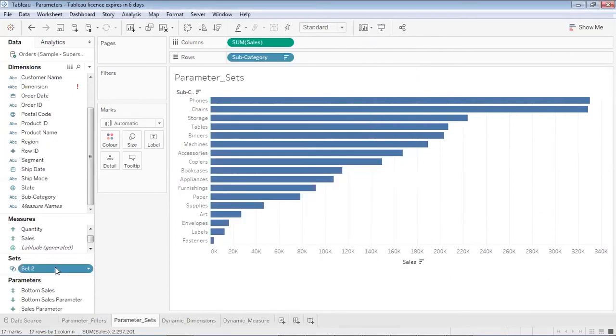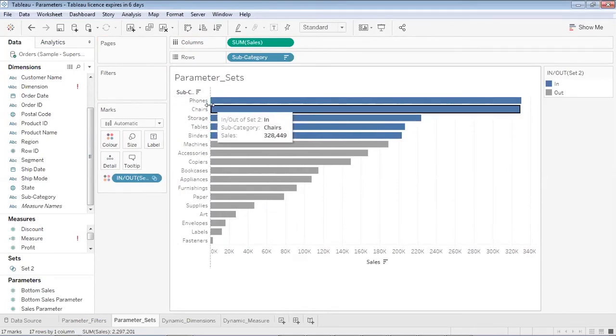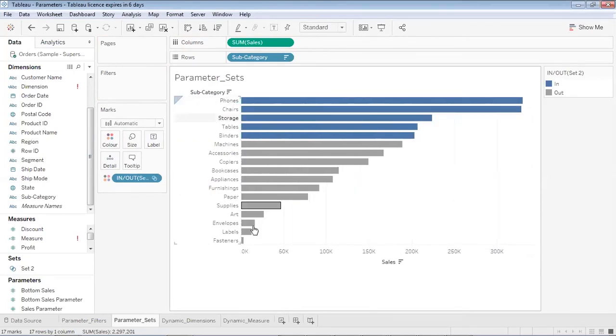Now I would like to color these based on the set, so I have placed it over here. Based on the criteria I had mentioned in the set, my top 5 subcategories which are giving me the highest sales have been highlighted as blue because they are the ones lying in my set, and the others have been highlighted as gray.